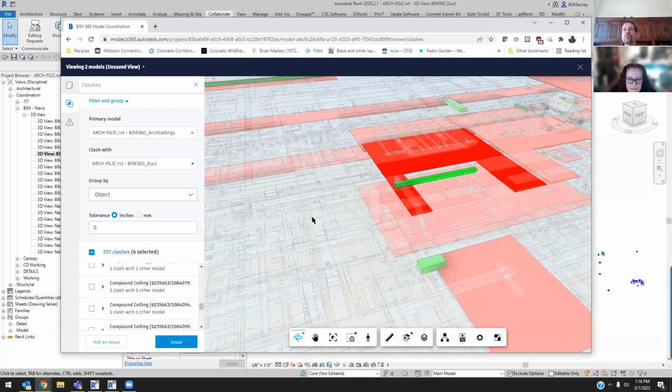And yes, Jason, you can use NWCs in a BIM 360 model coordination. Those NWCs just have to be in the folder your coordination space is going to. So that's what I've done on some projects as well.